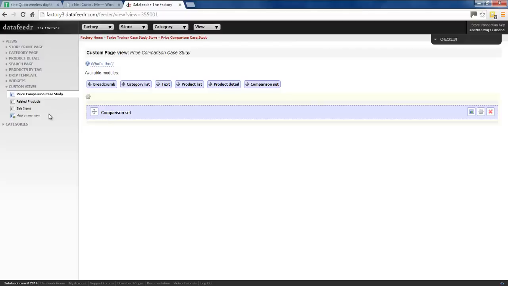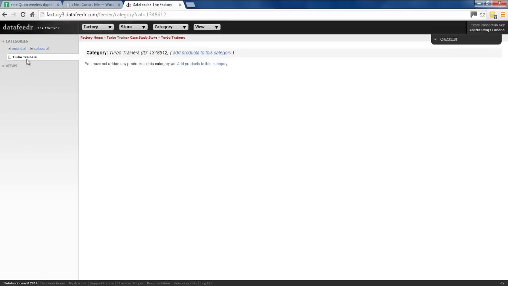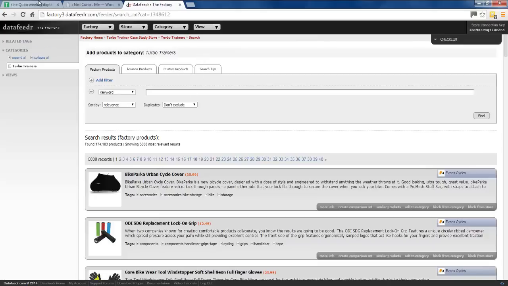We'll leave this now and go to the categories, like I said before. We need to set up a category to find a product to create a comparison set for. So you just click add new category, and I'll call it Turbo Trainer. Then we'll add a product to this category. I only do this because it's a way to find a product and start a price comparison set out of it. So we'll search for the Turbo Trainer we're setting up, which is the Elite Qubo.